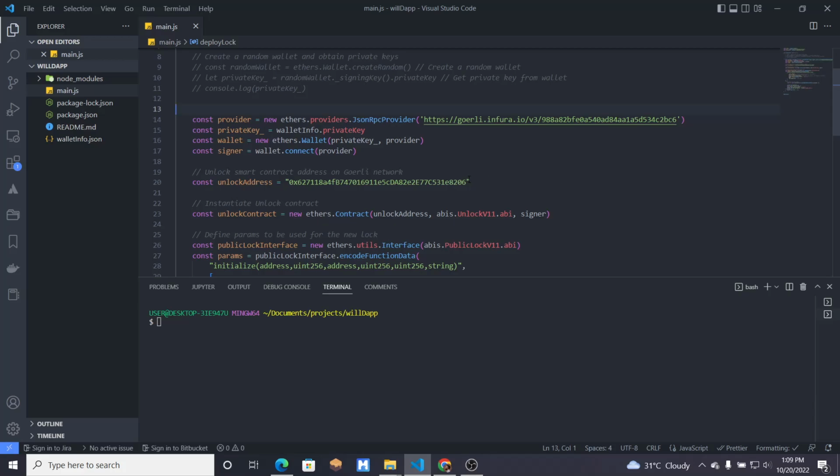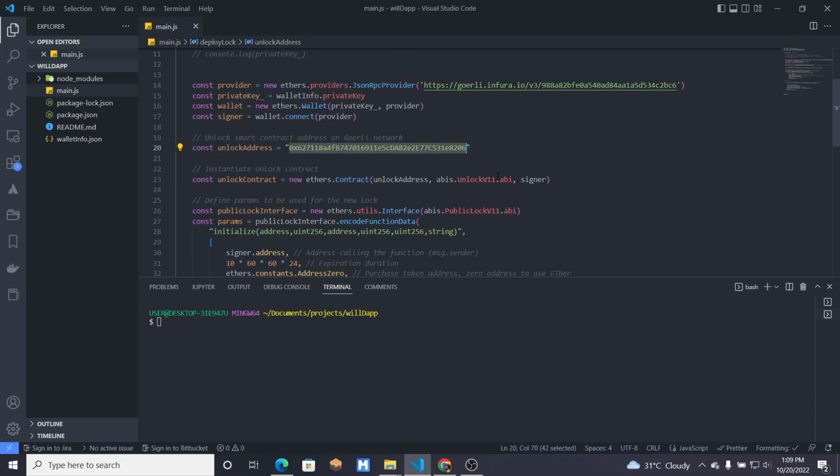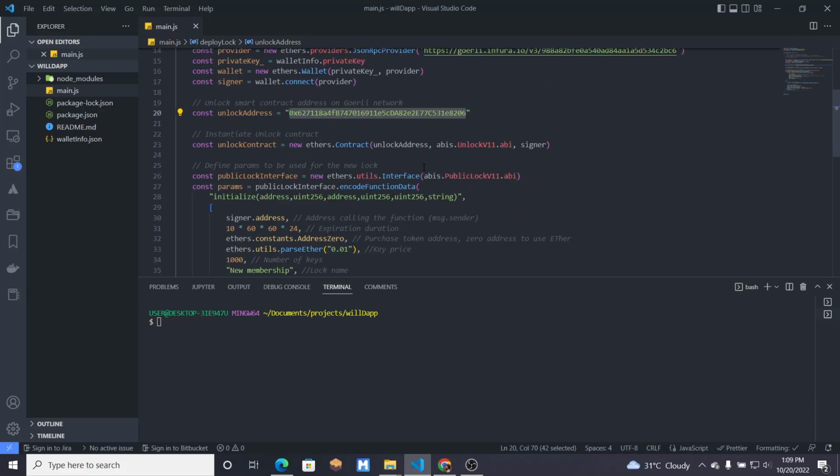and we need that to instantiate an Unlock protocol smart contract. So the first thing that we need from Unlock is the address of the smart contract for the network that we're going to be deploying the lock to. For this tutorial, we're doing it on the Goerli network. So this is the Unlock protocol address for Goerli. That's the Unlock smart contract.